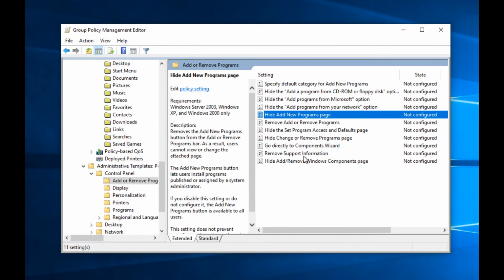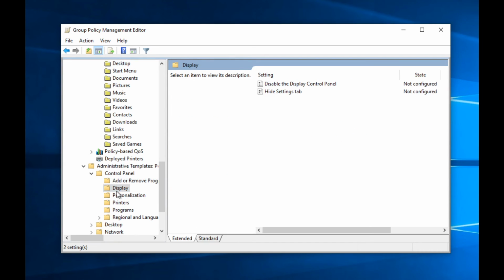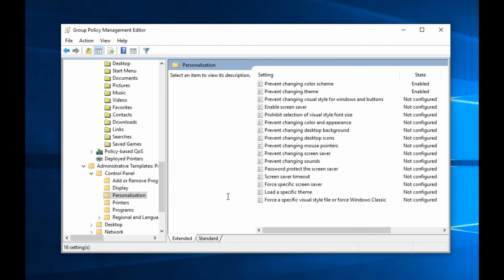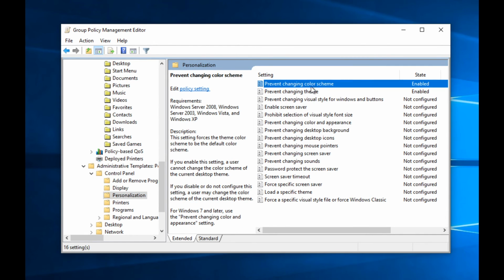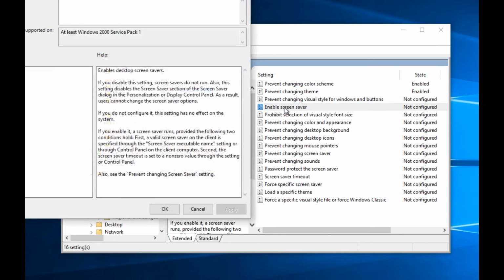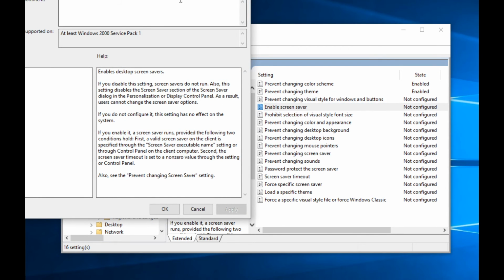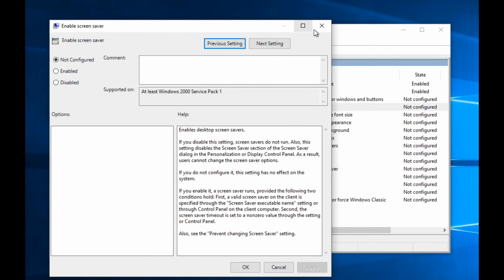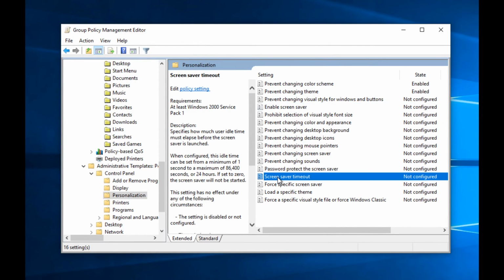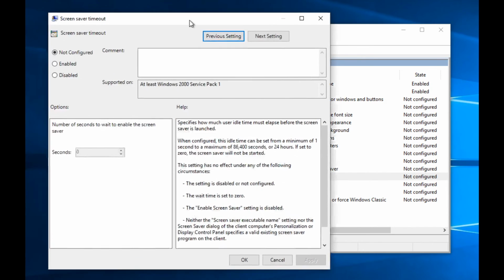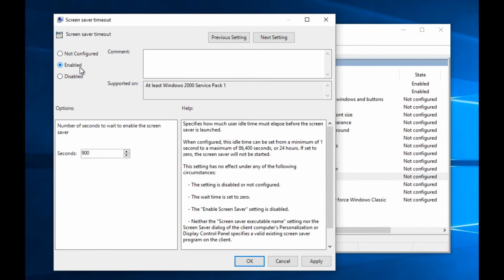Hide add, remove Windows components, got display here. You can disable that. Personalization. You can prevent changing theme and color scheme. So if you remember, I could not change the theme to arrow. That's what it was. Enable screensaver. So you can even disable the screensaver if you don't want it. Screensaver timeout. So I'm going to set that to 500 seconds.